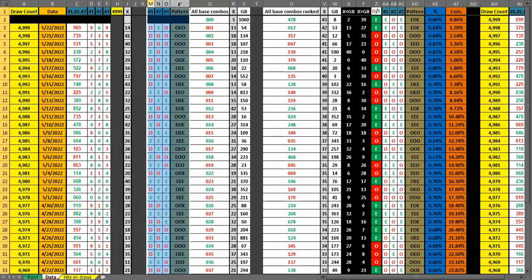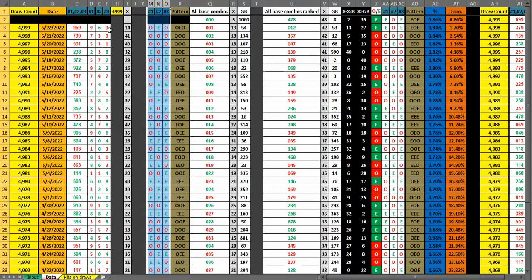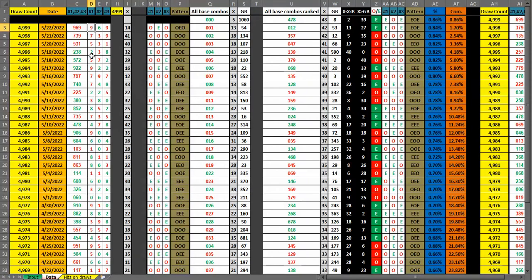Okay, you have your M through O, which is your odd-even pattern. 9 is odd, 6 is even, 9 is odd. And then you have your combined pattern here for odd, even, odd, odd, even, odd. That's your drawn number as they're drawn.